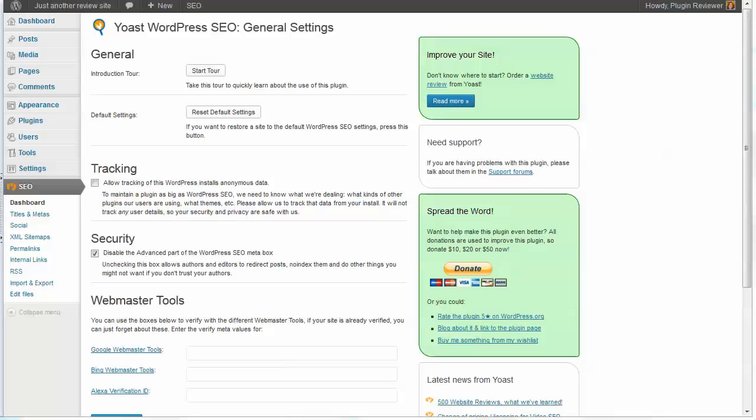From the perspective of new website owners, if you're really new, then this plugin may make you feel a little bit overwhelmed just because it has so many different options. So it's really geared more towards the experienced user. So let's just go through some of the options that you've got here. I'm going to run through them really briefly.